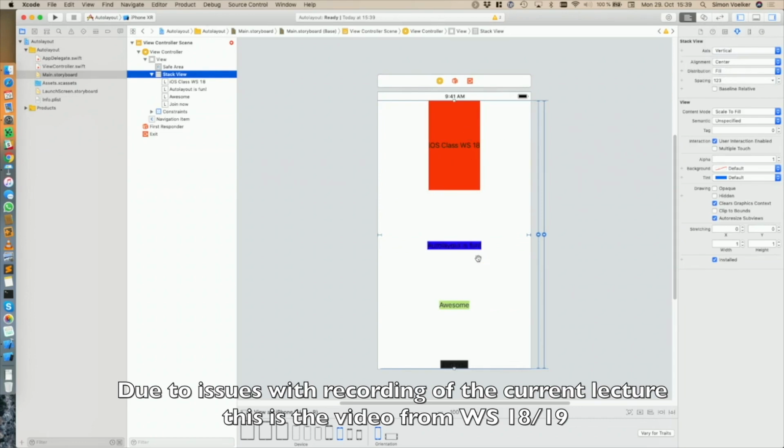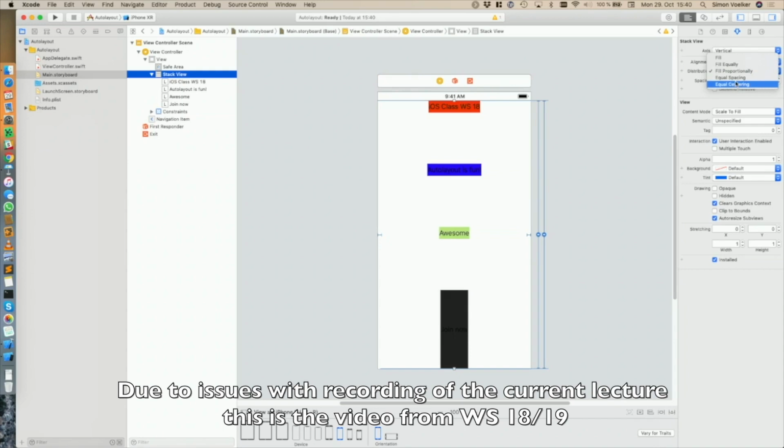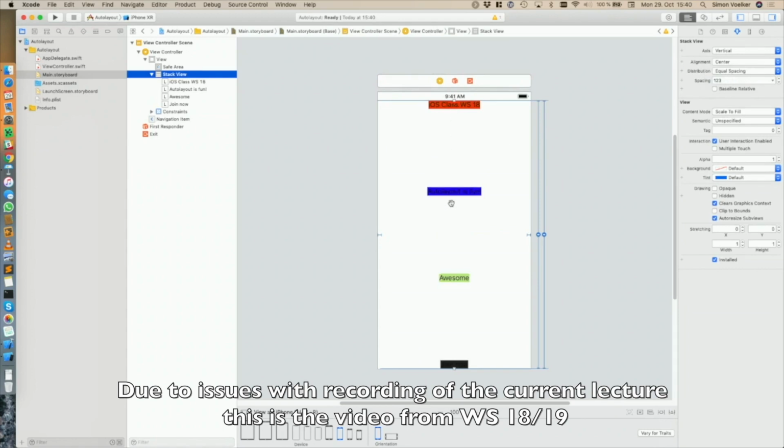The distribution is how the different elements are spread over the stack view. So if I set it to fill equally, then all these would have the same size, and fill proportionally would look at elements, if they are wider or have a higher width that is constrained. Equal spacing doesn't change the height of the different elements, but places them at equal distance from each other. And equal centering looks at the centers of the views, which are spread equally.